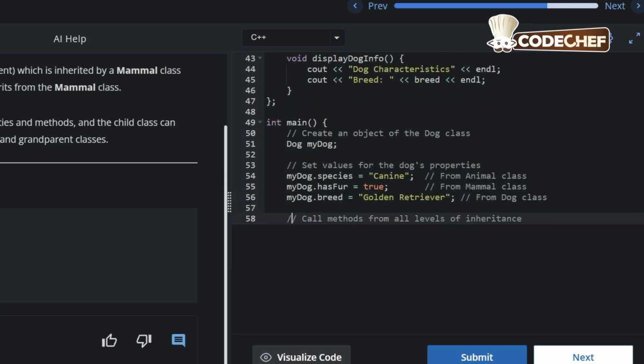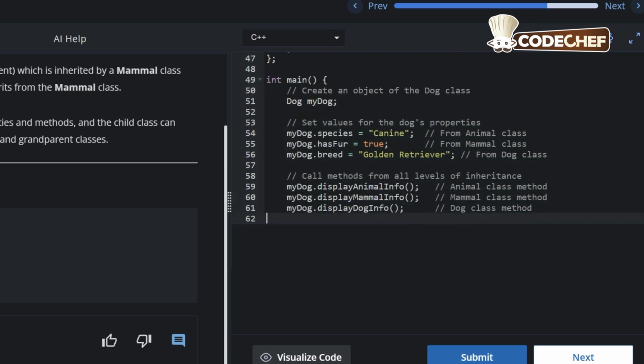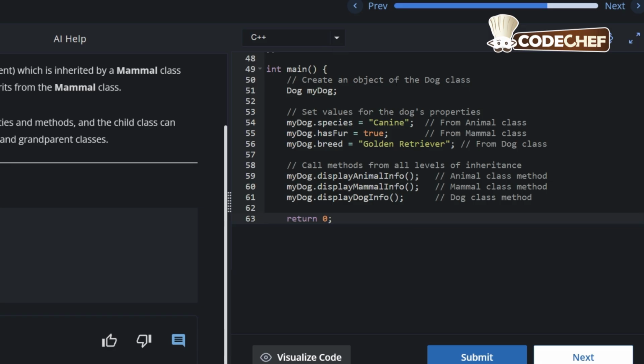Now we have the main function, int main brackets, then inside curly brace dog my dog semicolon, then my dog dot species is equal to in double inverted commas canine semicolon, then my dog dot has fur is equal to true semicolon, my dog dot breed is equal to in double inverted commas golden retriever and semicolon.